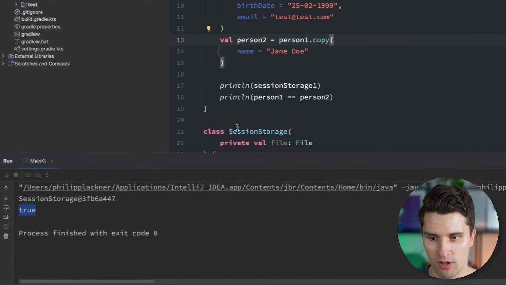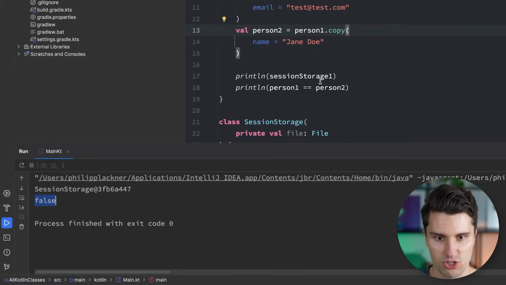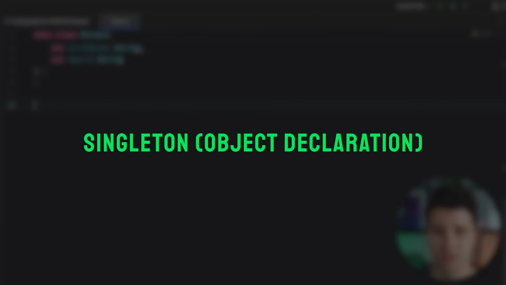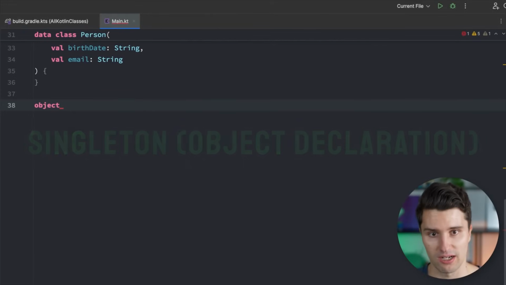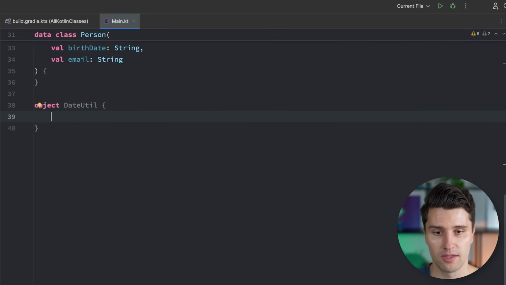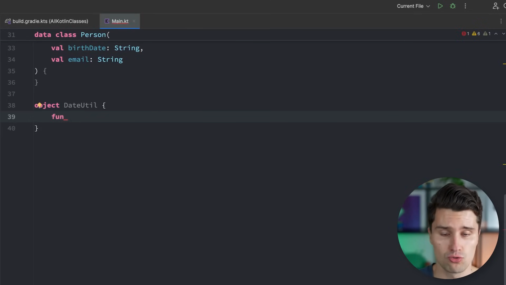If we rerun this now, then we will also see that the check is actually now false because we have a different name. Let's get to the next type of class, and that's actually a singleton. And in Kotlin, we model this as an object. So we have an object called dateutil, for example, that just serves as the single instance that lives across the lifetime of our application, of our program, and, for example, gives us access to certain functions.